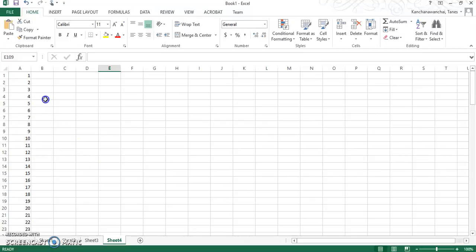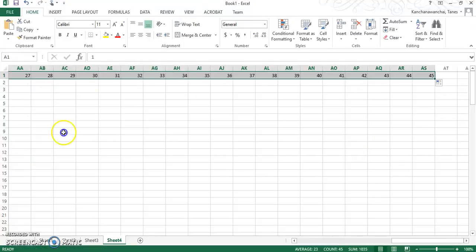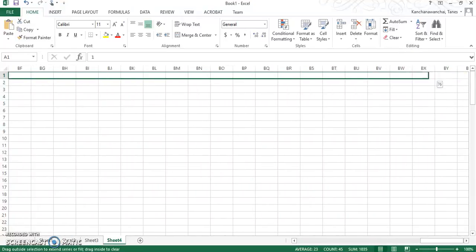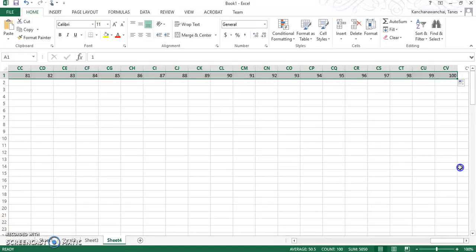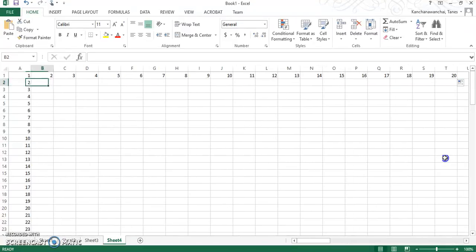Now, same thing. If I want to do it by row, it will give you 1 to 100. You see that pop-up box telling you what number you are at. That is 1 to 100. And then you hit Home. Let's go to A1.